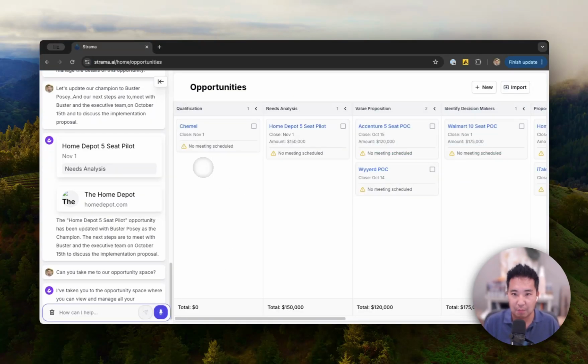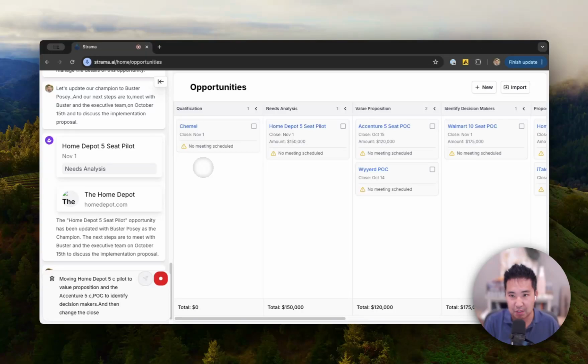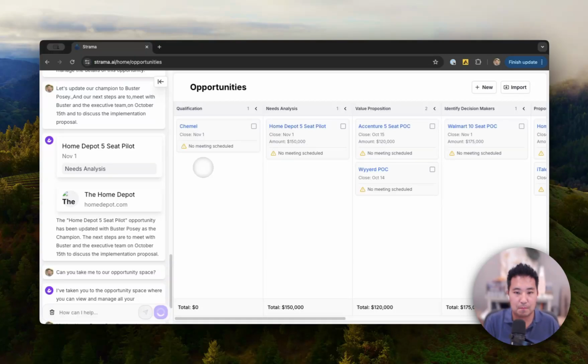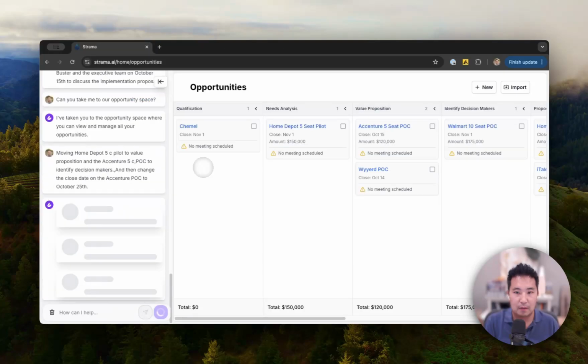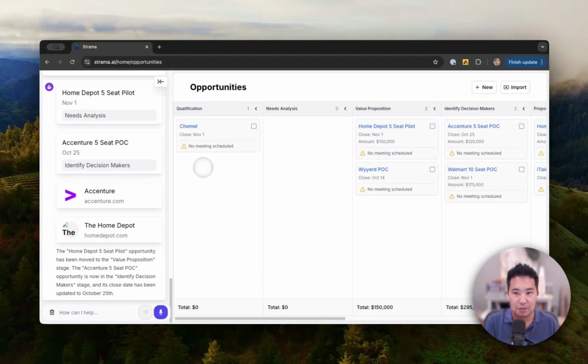We see our pipeline and we can make the appropriate changes just like we did with all the other fields, right? We did this in our last video. I can update, for example, move the Home Depot 5-seat pilot to value proposition and the Accenture 5-seat POC to identify decision makers, and then change the close date on the Accenture POC to October 25th. And then boom, changes made. You see that appear there.